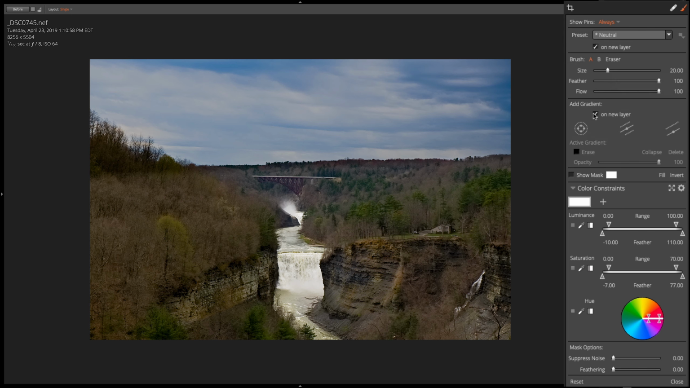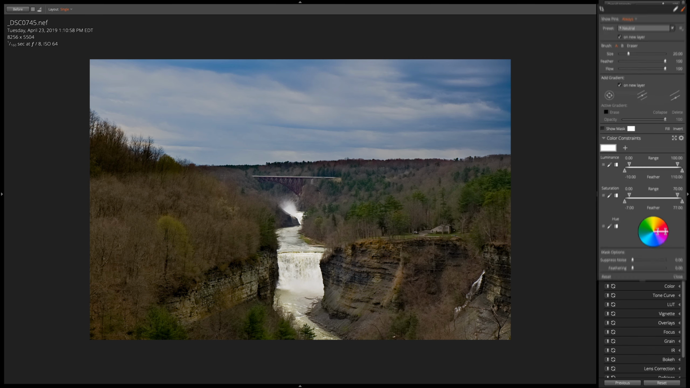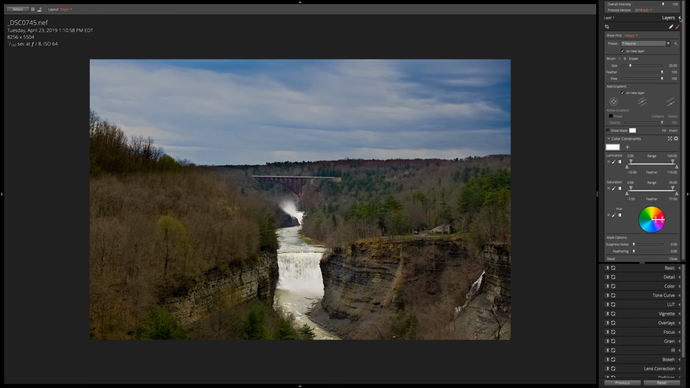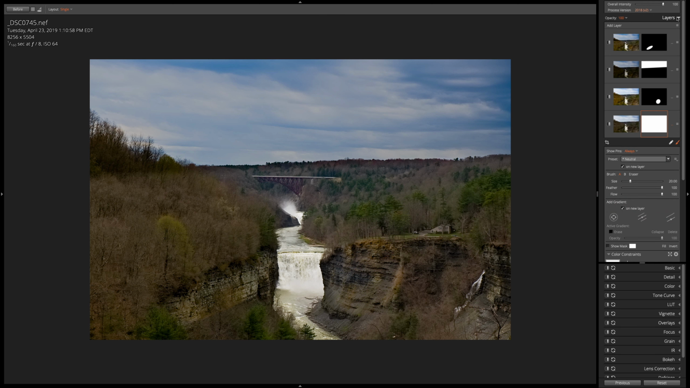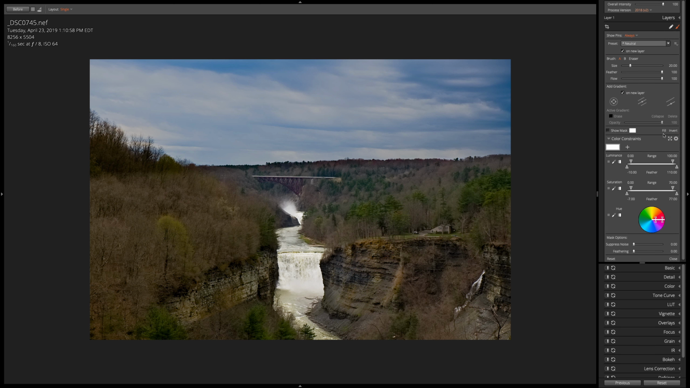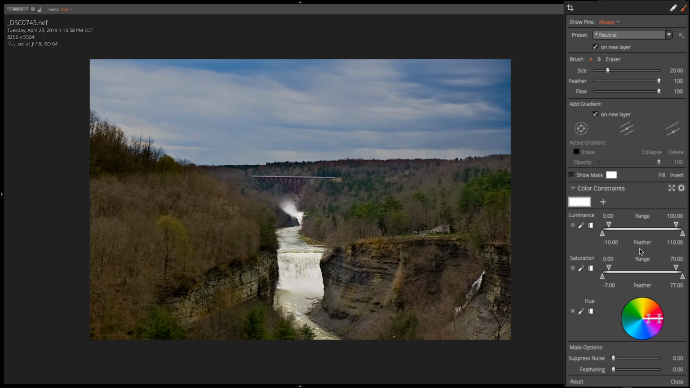And again, when you have this little checkbox checked, it's going to put that adjustment on a new layer. So that is exactly what I did above. As you look at the layers, each of those was done on a different layer. And you also have a lot of control over the mask, how much you're feathering it, whether you're limiting the mask to luminance. It's not really a luminosity mask in the truest sense of the word, but you could control the luminance values that the mask will allow the adjustments to affect. The saturation and the actual hue itself.